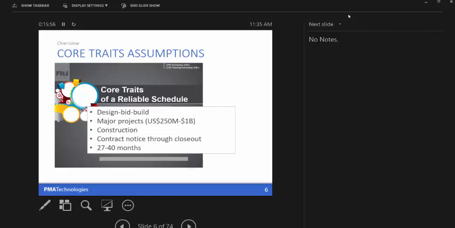Some important points about this protocol are that they apply to primarily design-bid-build construction projects, and these are also major projects which tend to be between $250 million to $1 billion. These are, of course, construction projects, projects that begin with contract and proceed through closeout and are typically of a duration between 27 to 40 months.